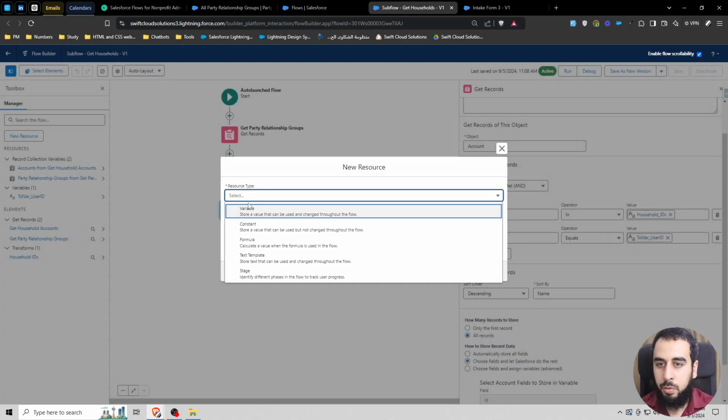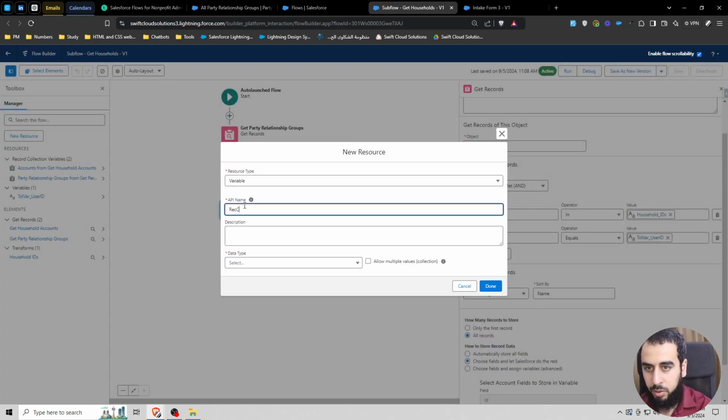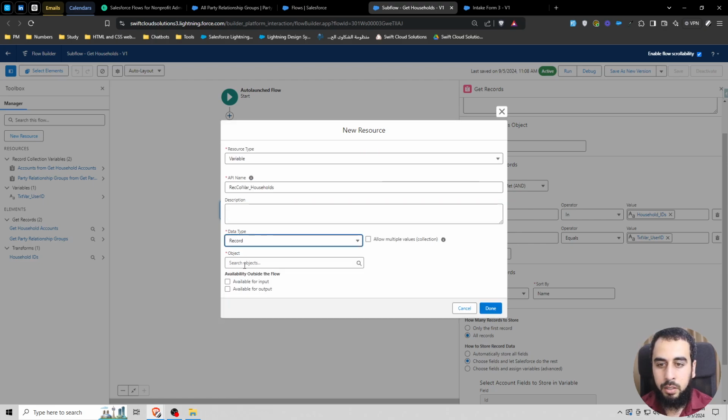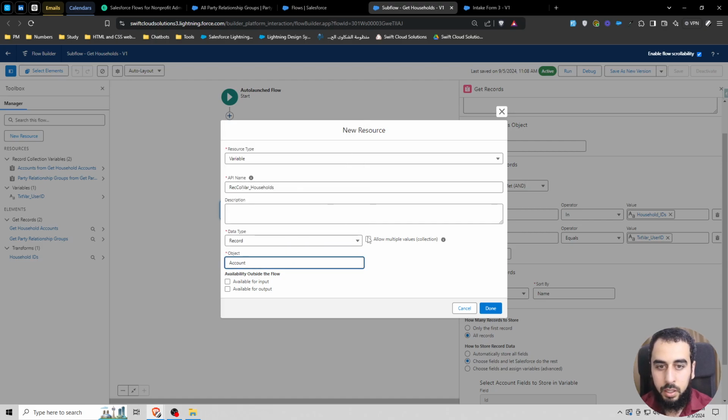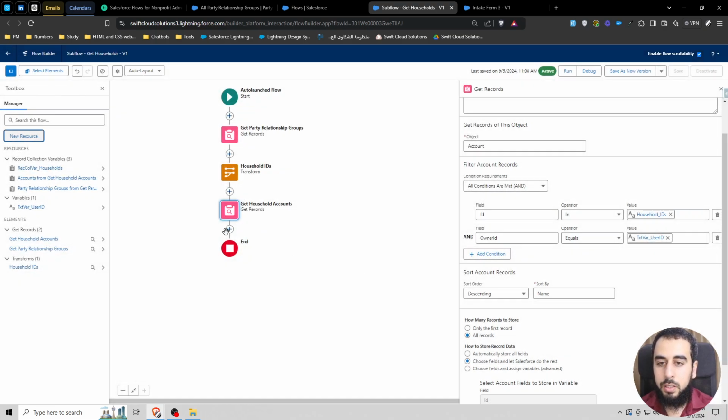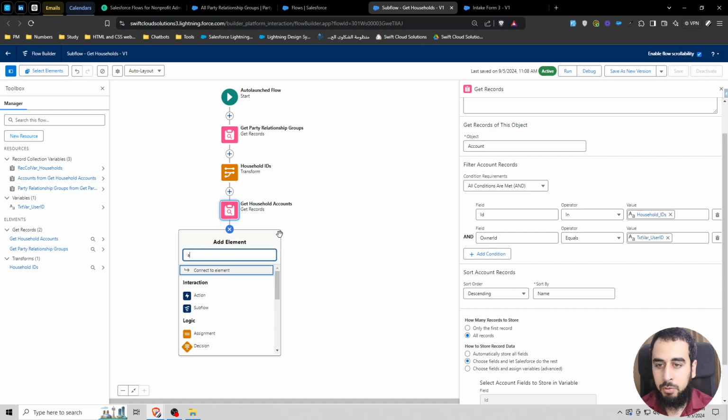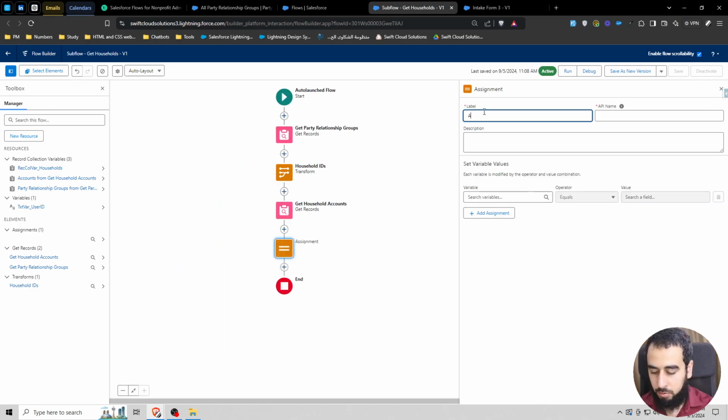So I'm gonna create a new variable here, and that's a record collection variable underscore households. And that's a record collection of the object account. And it is a collection, so I'm gonna tick this. And because we're sending it out of this flow, I am going to select the available for output. And down here, after get household accounts, we're gonna use an assignment element. We're gonna say assign households.